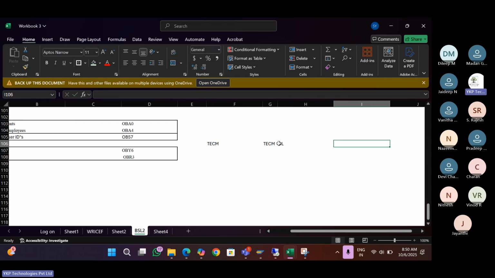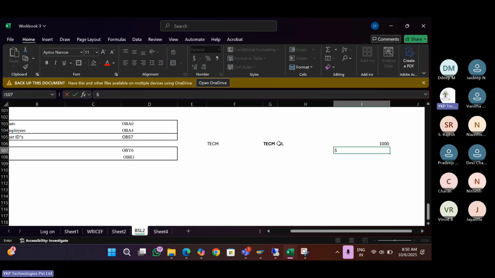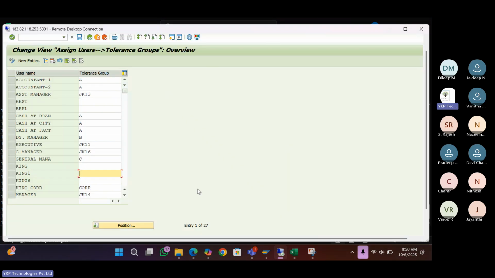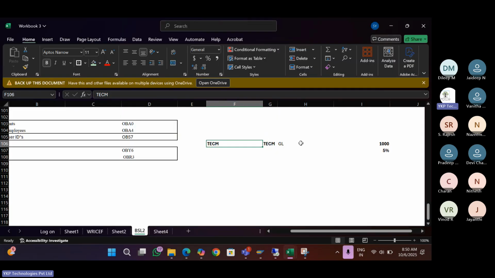If I maintain per document in this tolerance group, suppose the highest is 1000 should be allowed, and clearing also only 5% should be allowed. If I keep this config under this tolerance group TECM, and I assign this TECM tolerance group against user IDs, he will be able to post only up to 1000. He will be able to clear up to 5% only. Like this, the tolerance group will control the limitation.